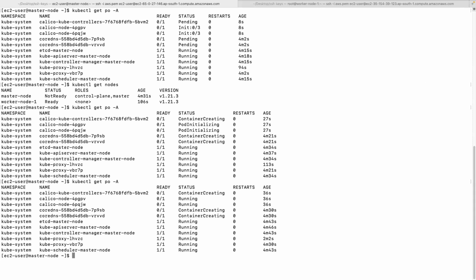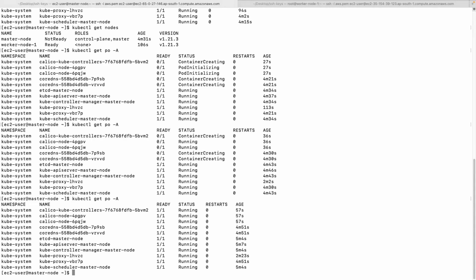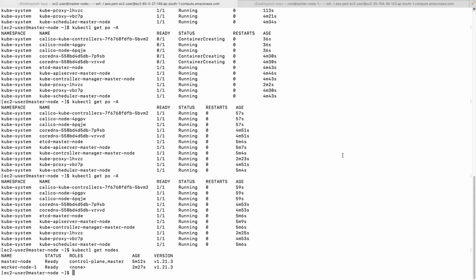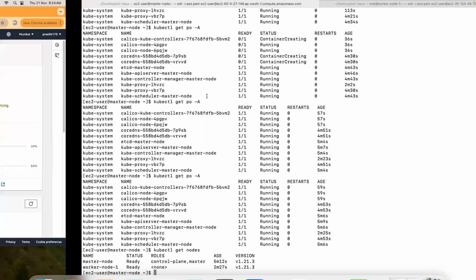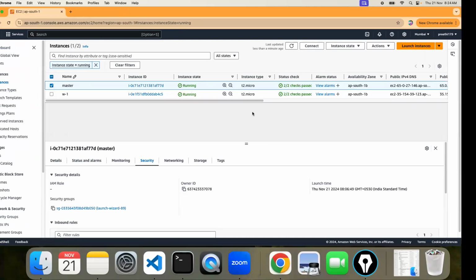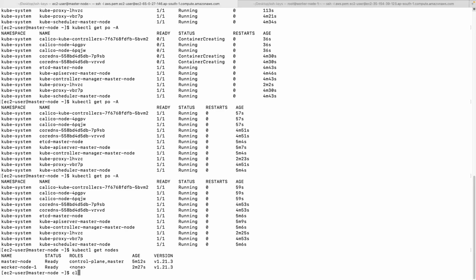See, some of them are in running state now. All of them should be in the running state. Right, all the pods are in running state. And now if you see, get nodes, they are in ready state. Right, now, yeah, now the cluster is ready.